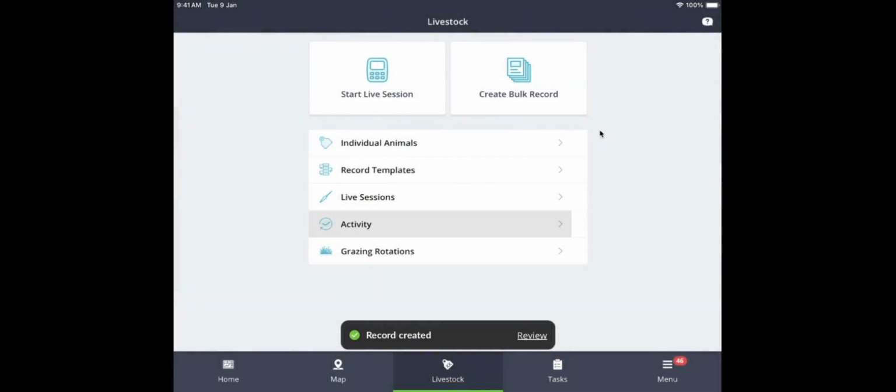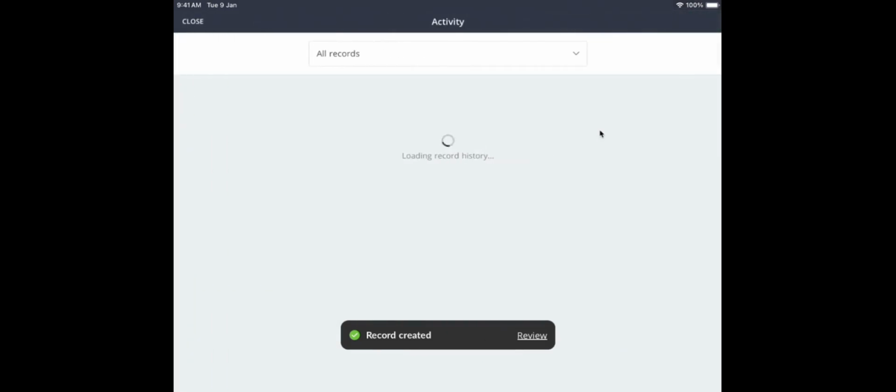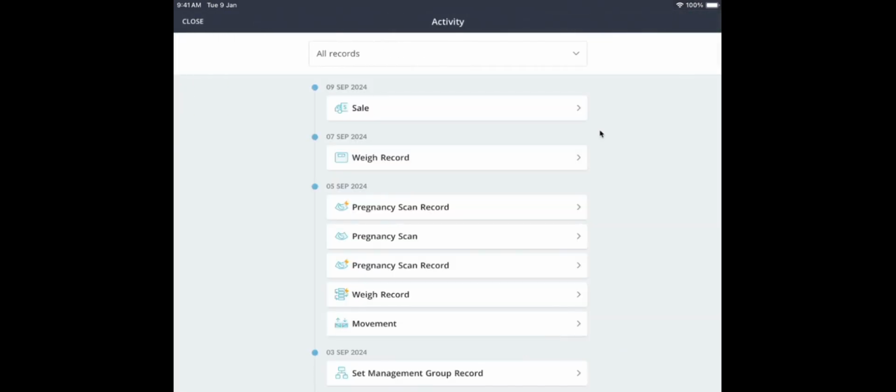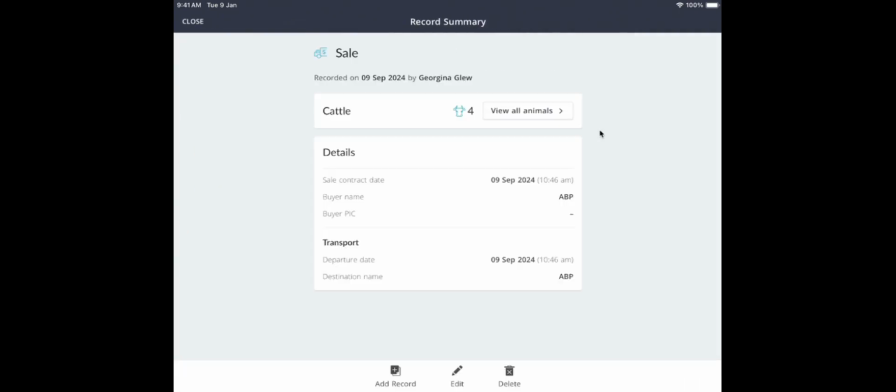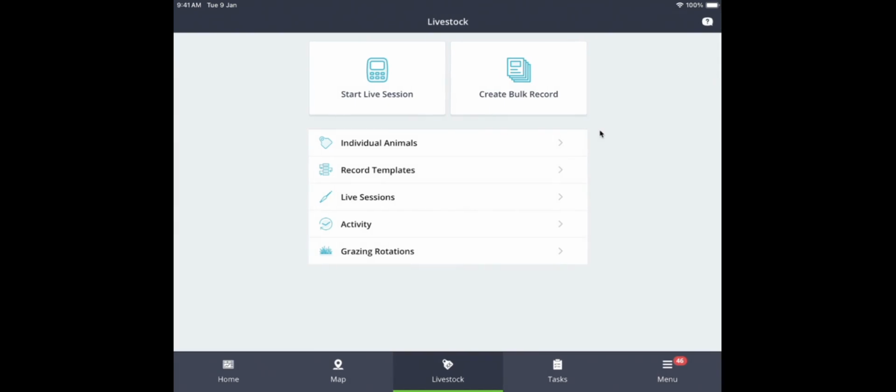We can view this in our activity as well. We can see this sale at the top and click into it if we need to. So we've got a bit of a summary of how many animals went, when they went, and then at the bottom here, if we need to say delete this, we can do from here, or edit, like I said before, to add in any additional information such as carcass data. We can just do that by pressing edit there. You can also do this from the web app as well. So that's how you can do a sale on the mobile app. I'll jump into showing you how you can do a purchase from the web app.